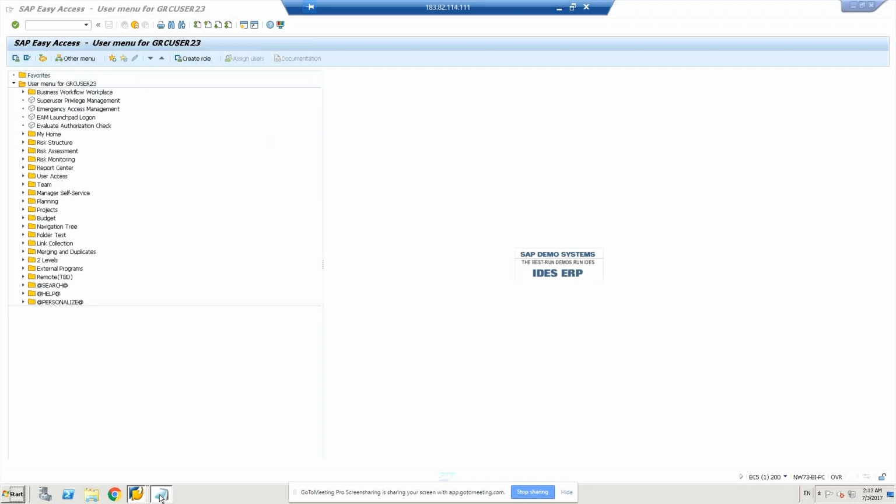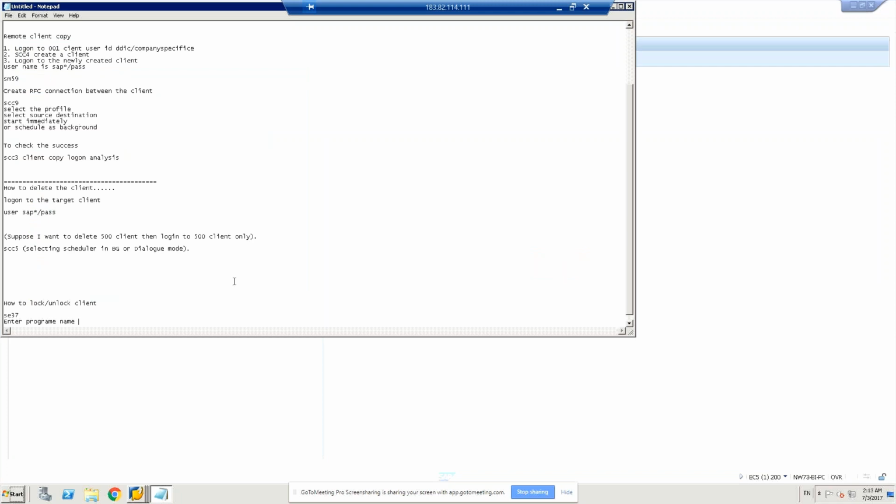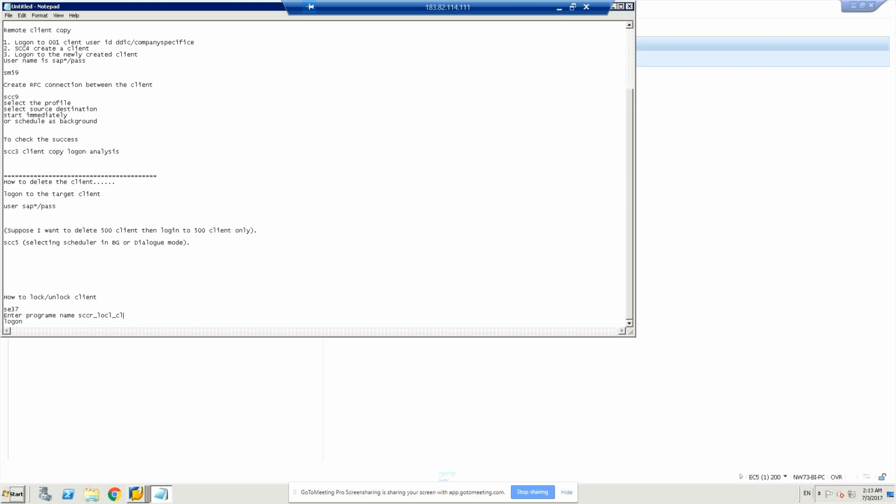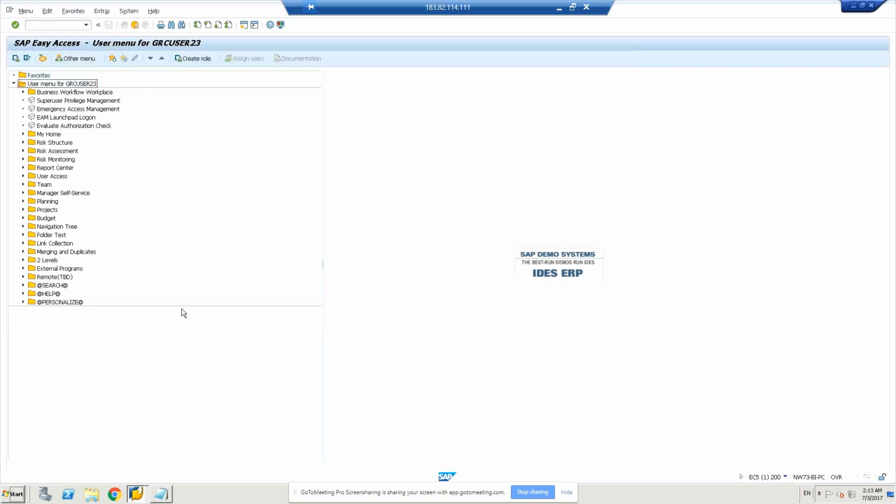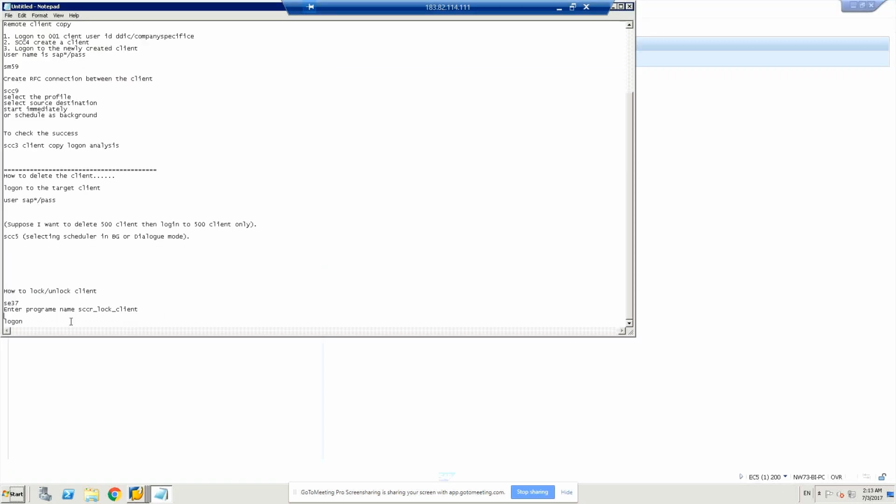SCCR underscore lock underscore client. Unlock is nothing but the same, putting it as unlock. Lock, LOCK. Next one, unlock. Again, click on the F8 button. Just click on the execution button.